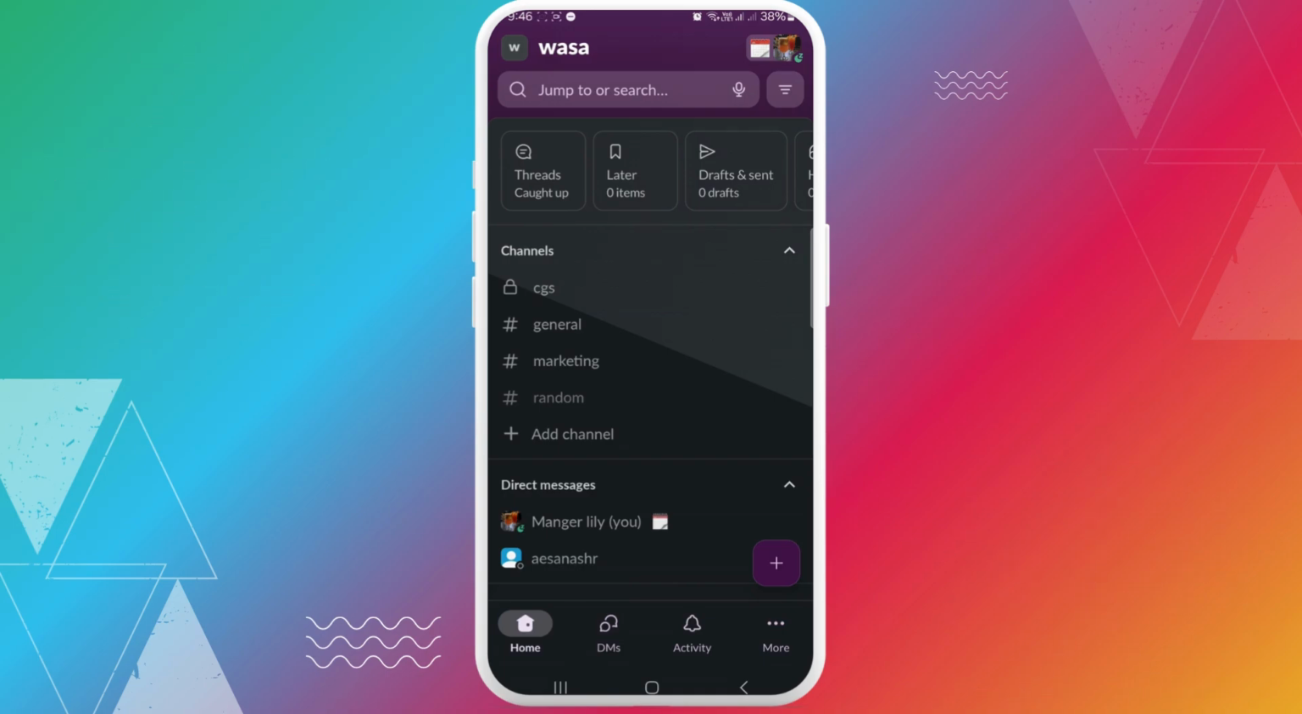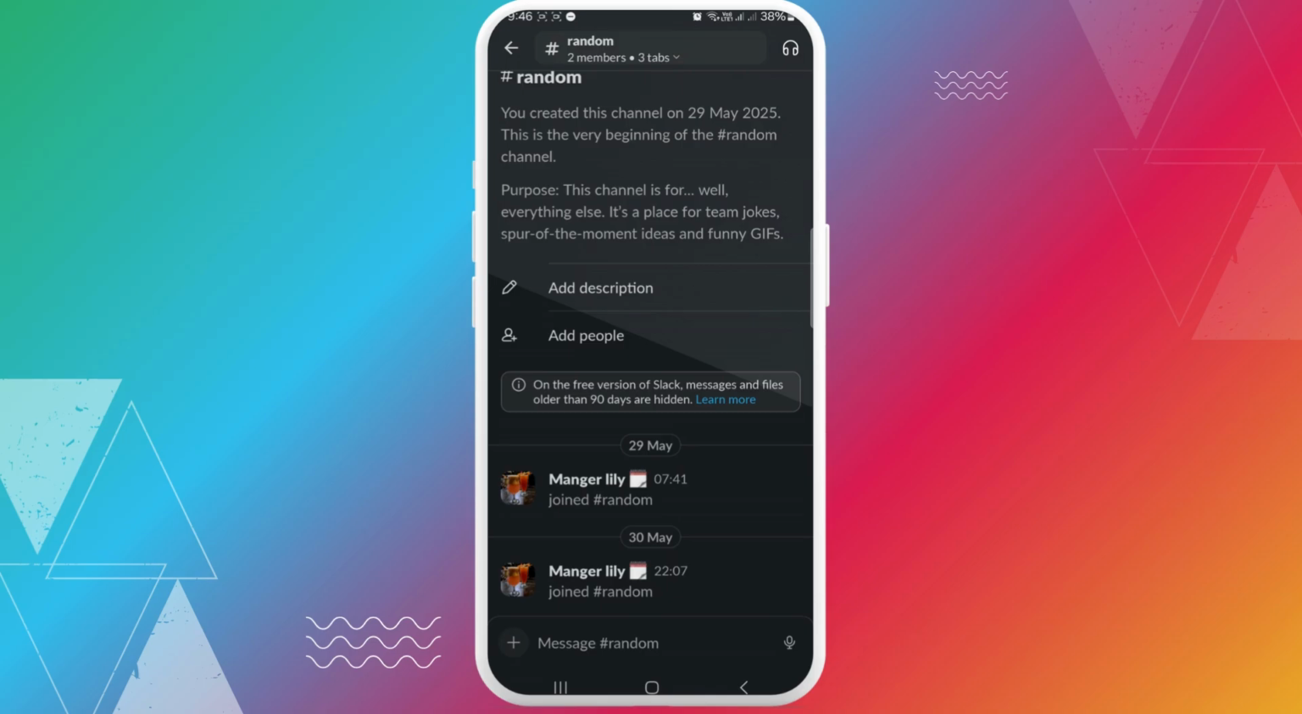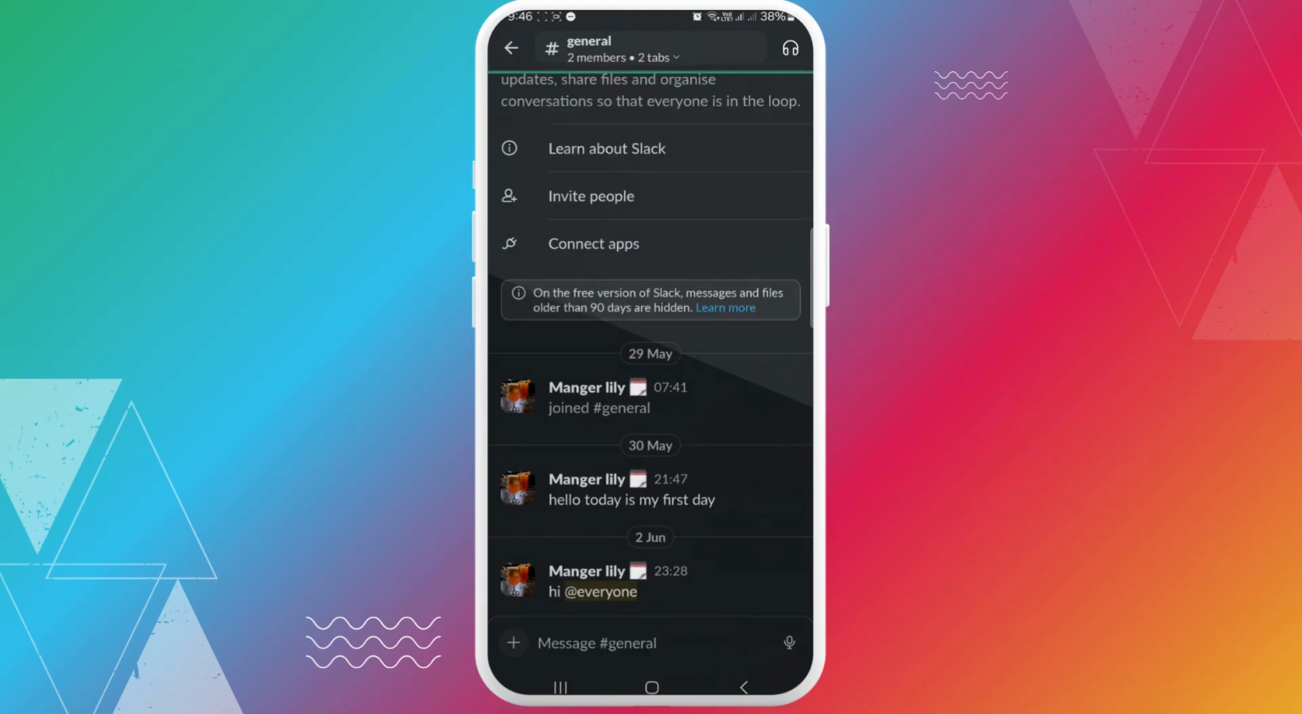So simply go on the group chat or DM. There you can see a text, "Hi everyone." Here you can see how you can react: simply hold on it, tap on the message.